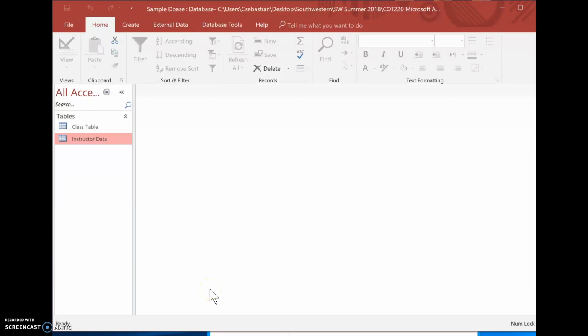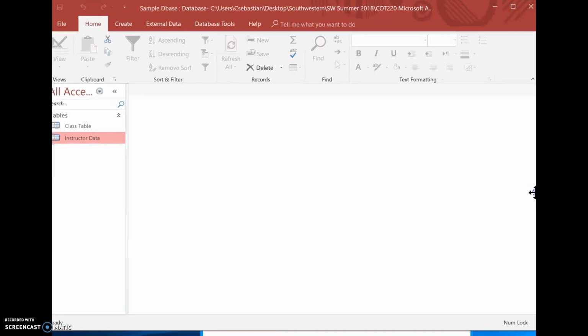Hello and welcome to my Unit 2. I'm pretty much going to divide this into two different sections to make it easier. The first section is going to be talking about queries and the building of a certain query.